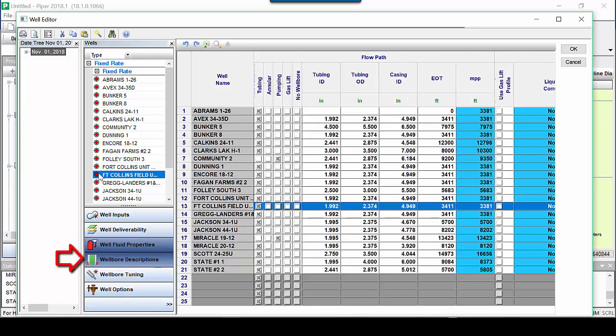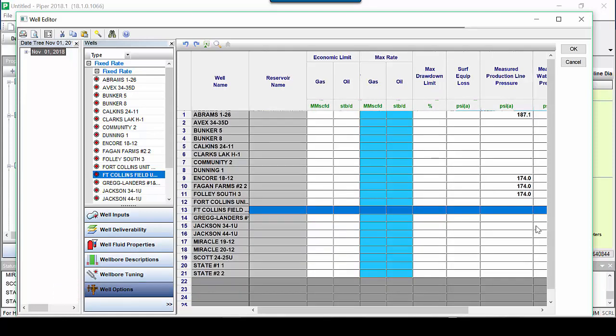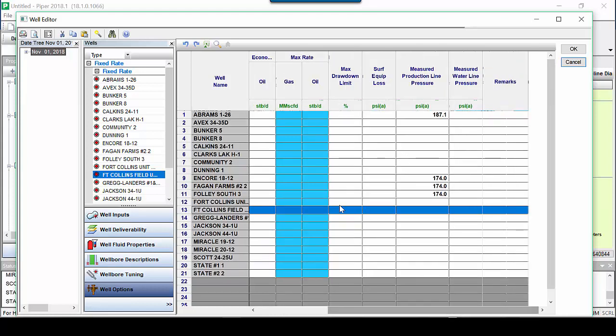Going to wellbore description, we can see it brought all the wellbore information for all the wells except for the first one, because that first well does not have wellbore information. Going to well options here, we can see there are some measured pressure information available, and those are brought in at that specified date during the export process. So this is briefly the building and calibration side of the export functionality, or interoperability feature, between Harmony Reservoir and Piper.